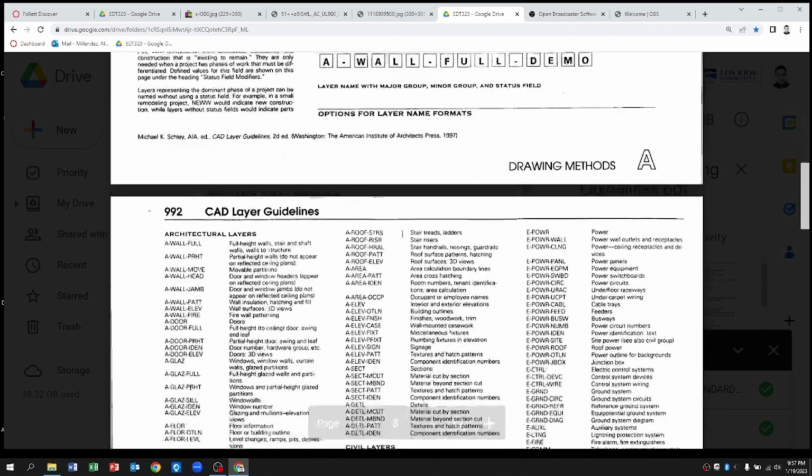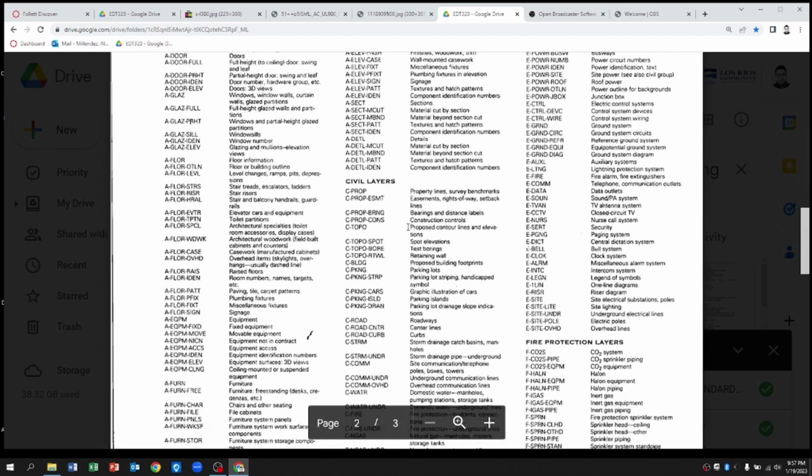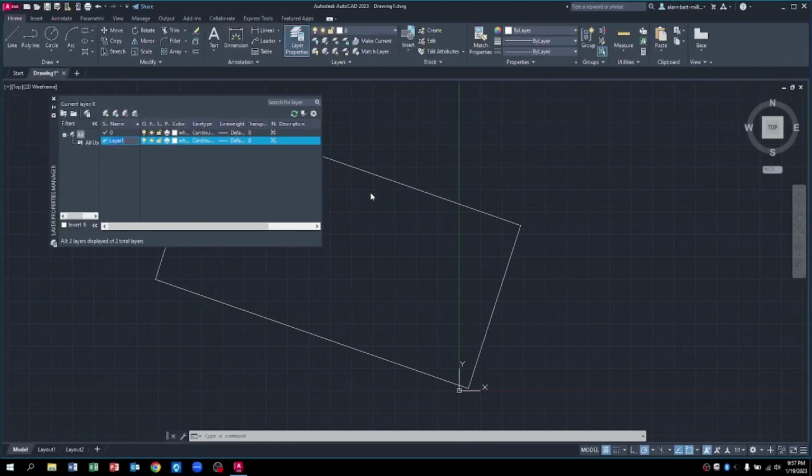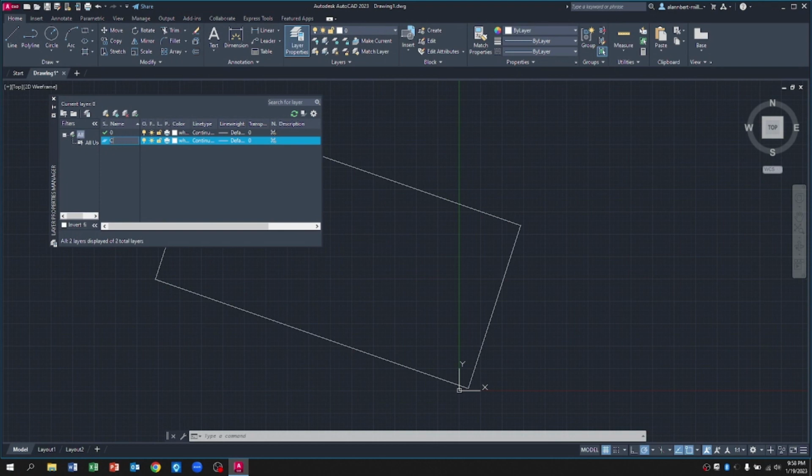So if it's a line for a wall, then you're going to put a minus and put wall. There are different guidelines here, and property lines are civil objects, connected with the discipline of civil engineers. So we're going to copy this one and use the layer name C minus prop. Then we're going to leave the color white for now, and the line type is continuous.